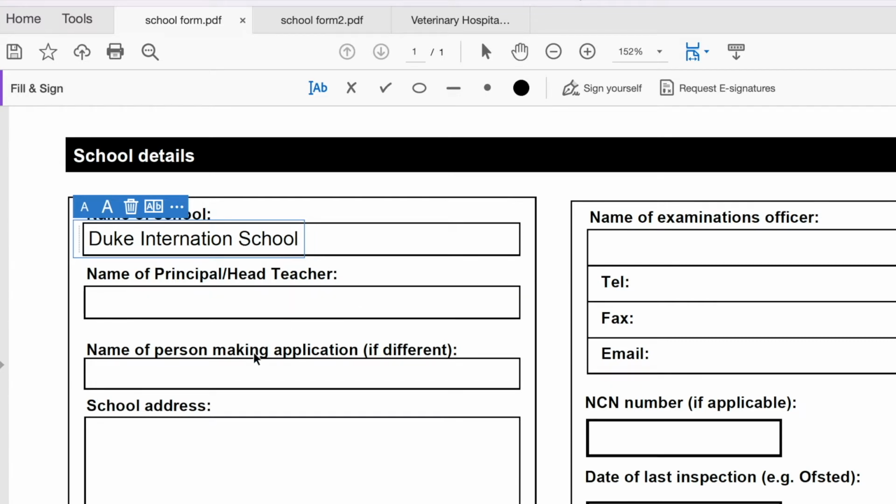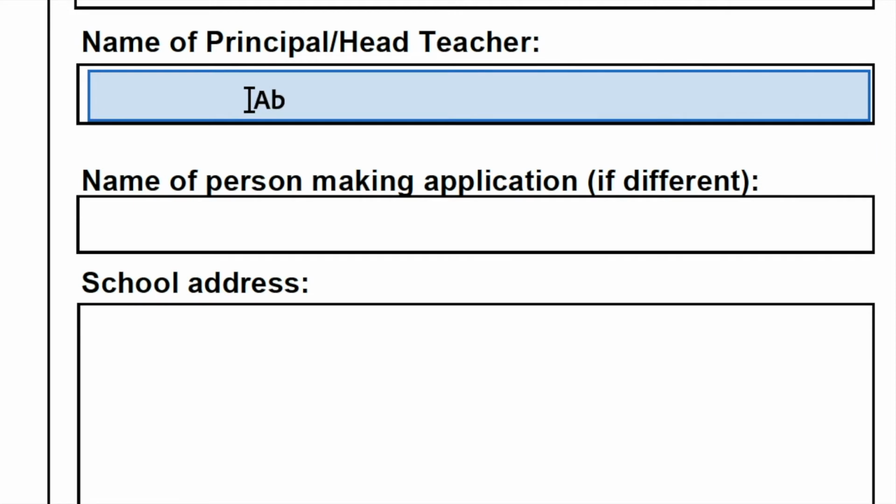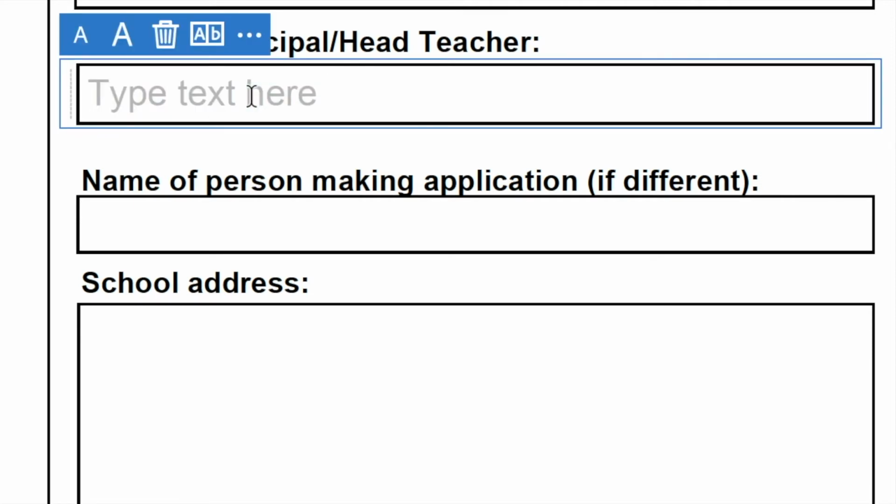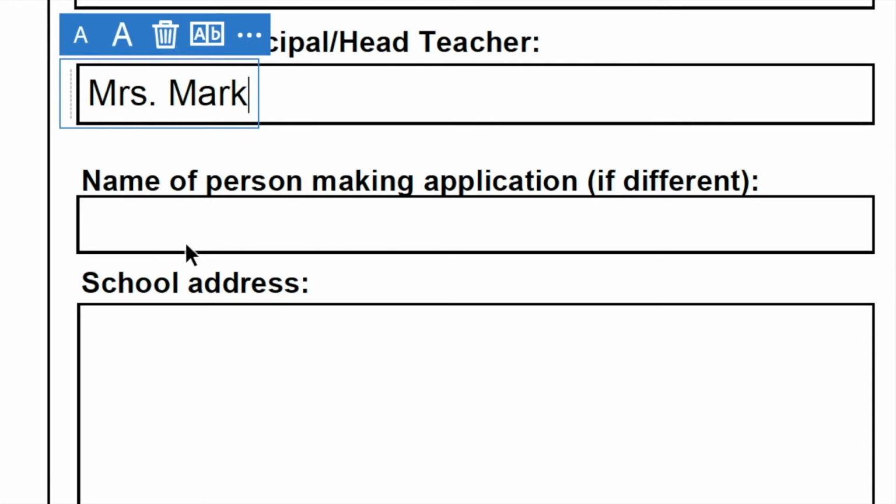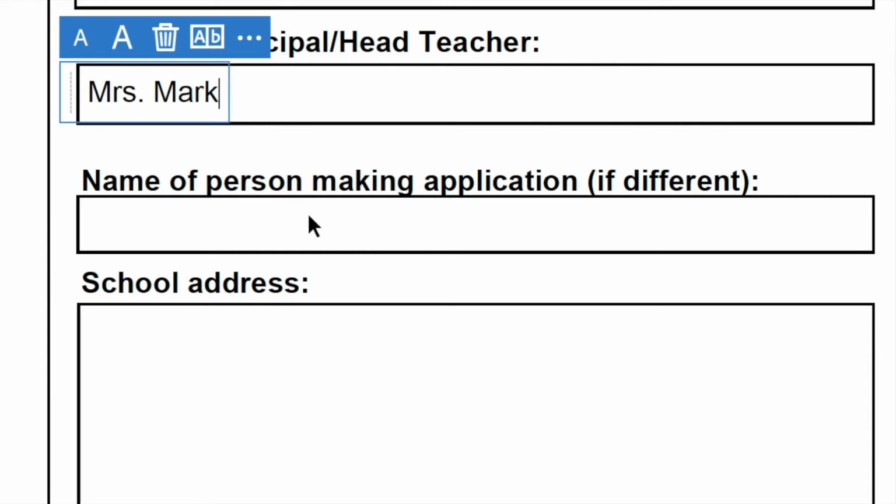This text or the fonts look bigger than the title, so I can reduce the fonts a little bit. That looks okay now. And that's it. If I go into the next box, I can fill in the name of the principal or head teacher. Let's say the name of the head teacher is Mrs. Mac. Again, I can reduce that font to match with the heading there.